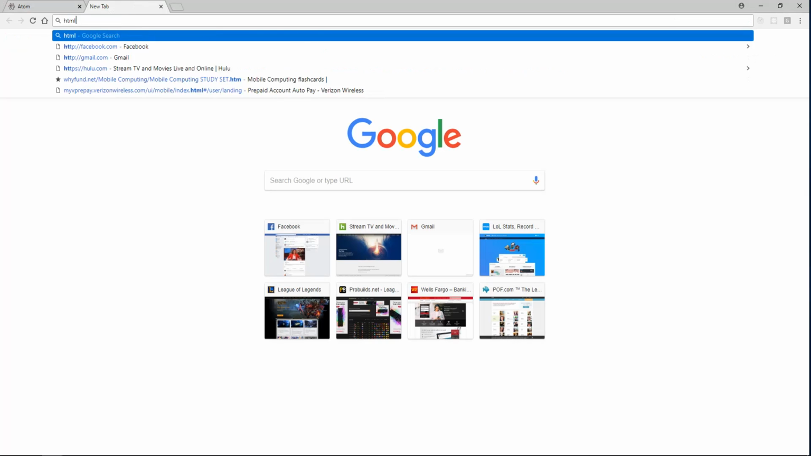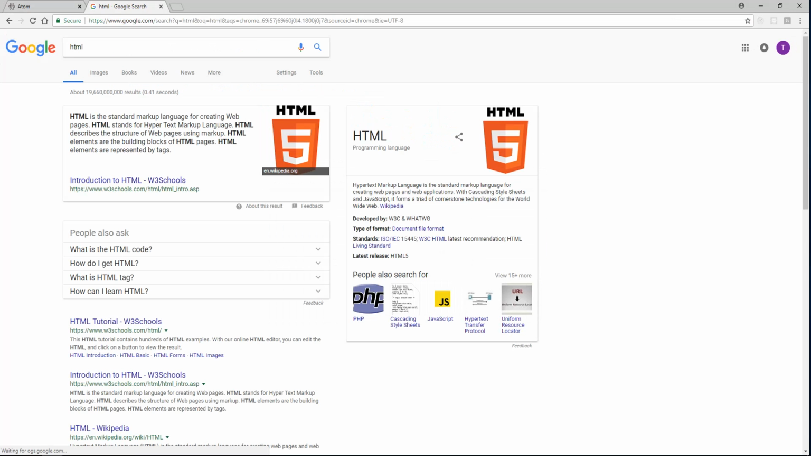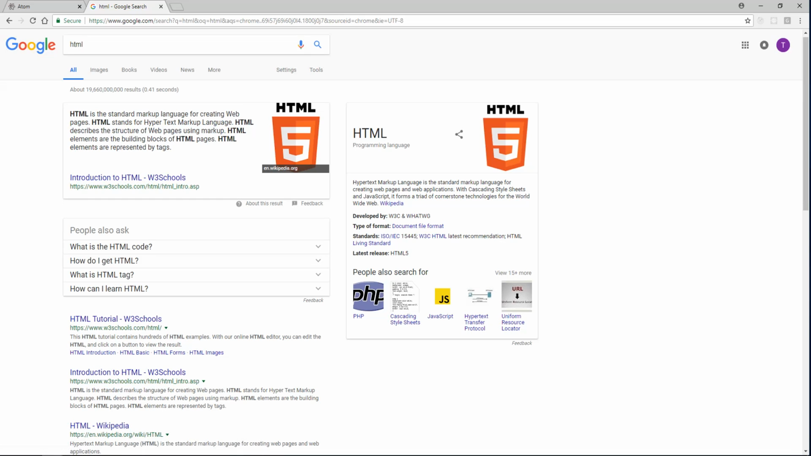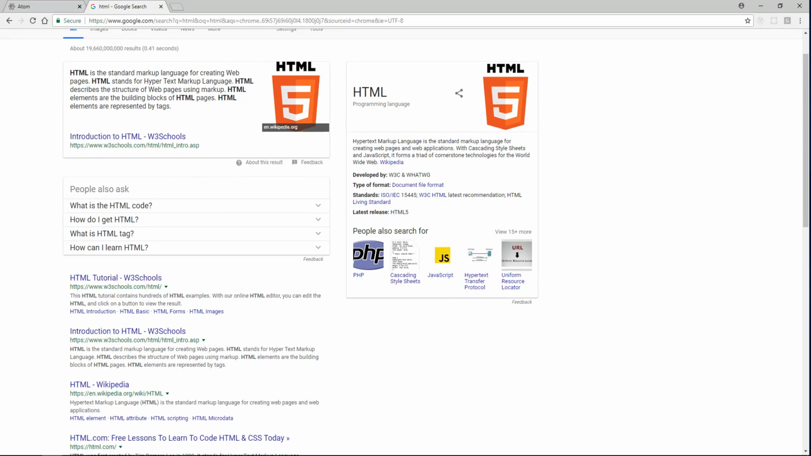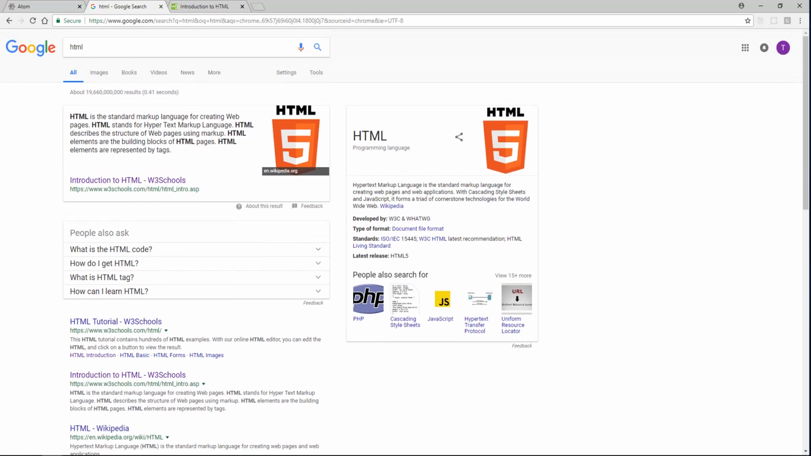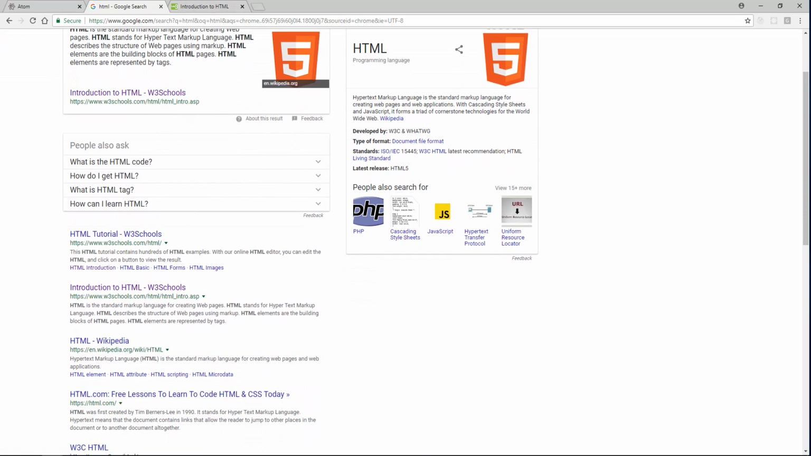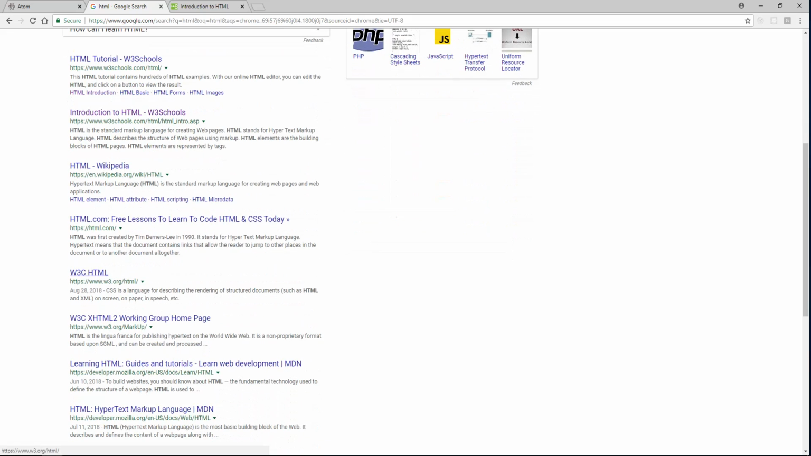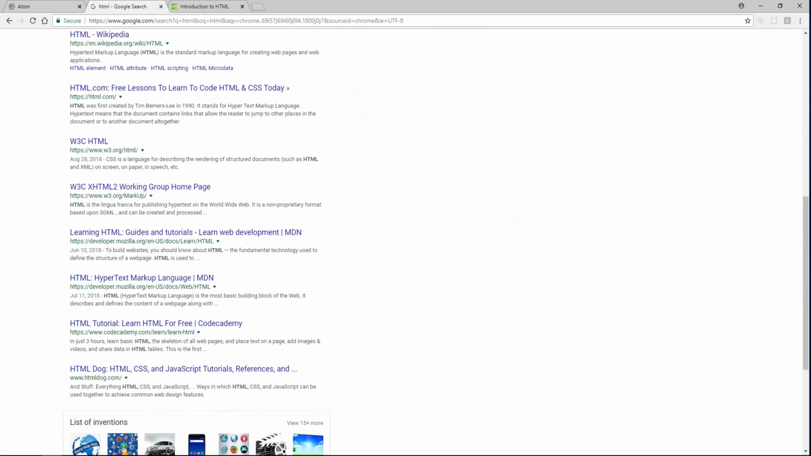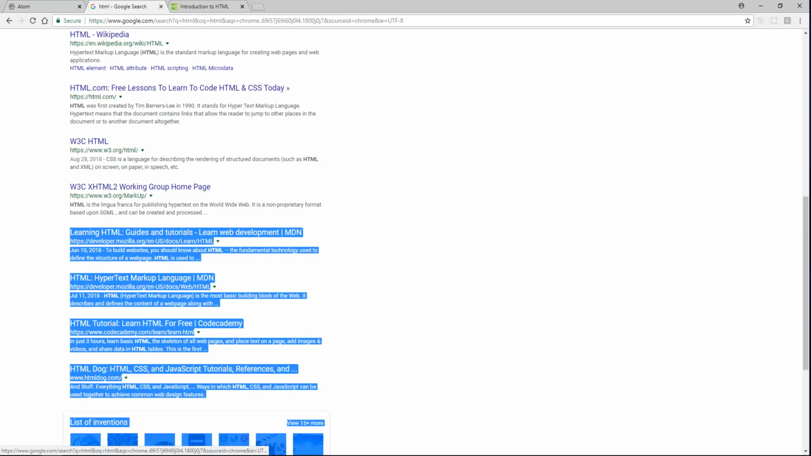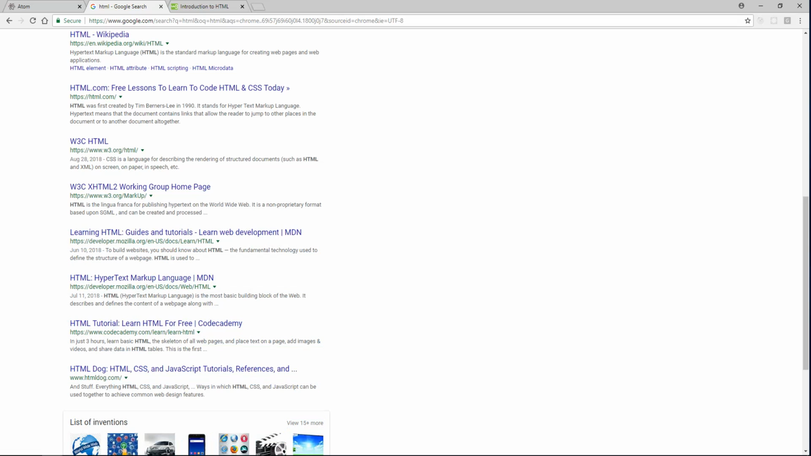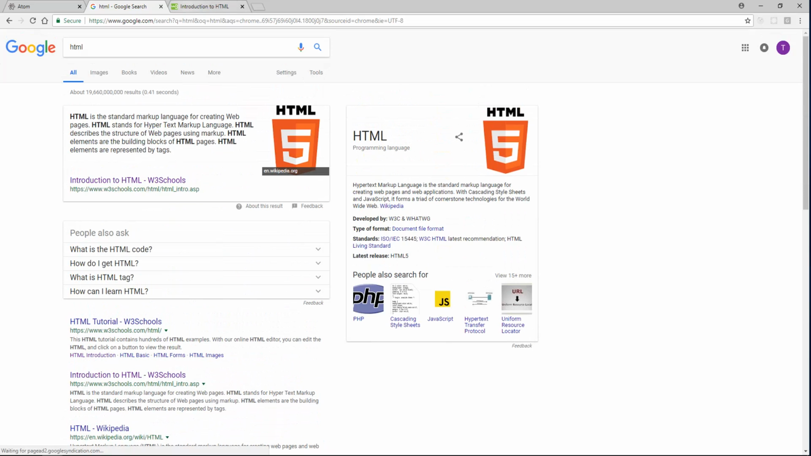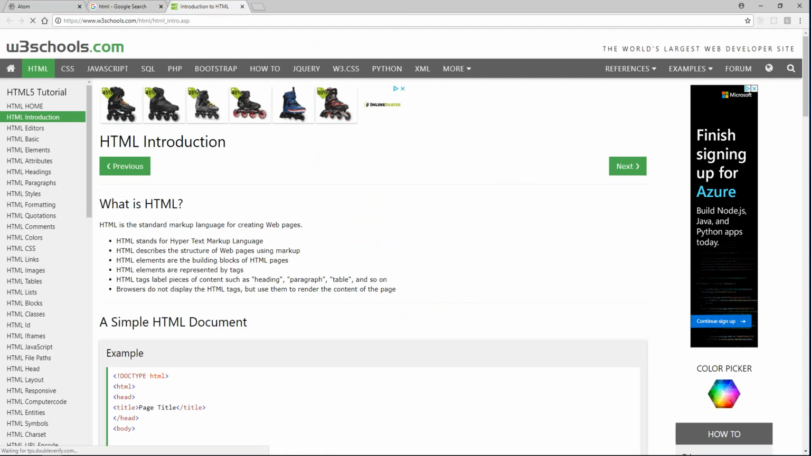So if you just Google HTML, for example, there's W3 Schools. Now, this is not the official site out there, but I do like them for a lot of reasons. They have a lot of better tutorials or examples than some of, w3c.org, for example. You can also go to Mozilla's right here. But for our purposes, we're just going to go to W3 Schools.